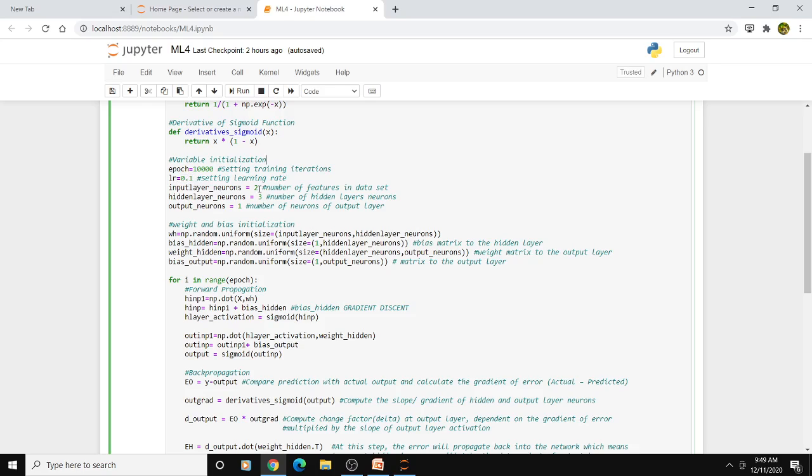Then the number of input layer neurons, that is input units, we are taking 2 because there are 2 features in the data set, that is study hours and sleeping hours. Then for hidden layer neurons, we are taking 3 hidden layer units. Then the output neuron we are taking 1, because it is the actual output, that is the test score. So we are taking 1 unit.